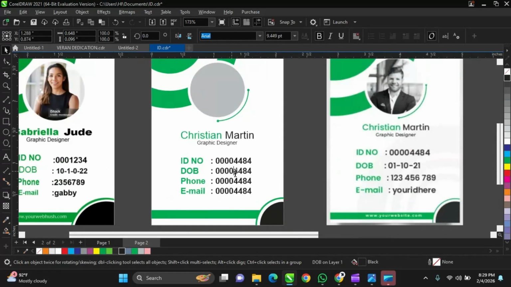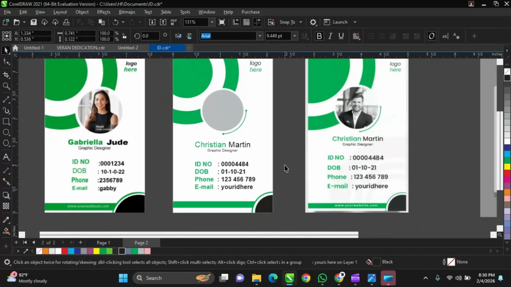This one, change to colon space 011021. This one change to the number 1, 2, 3, 4, 5, 6, 7, 8, 9. This one change to your ID. So this is it.